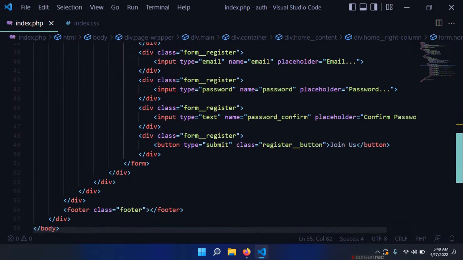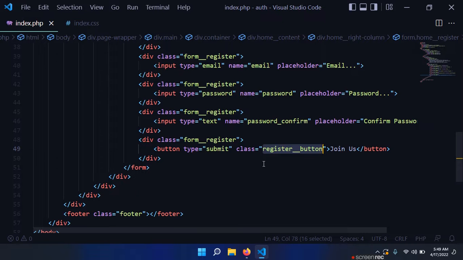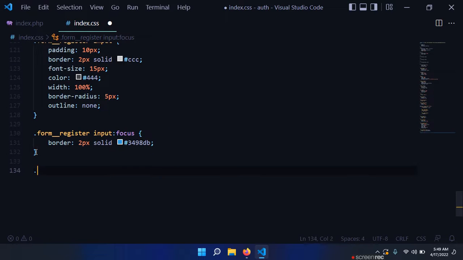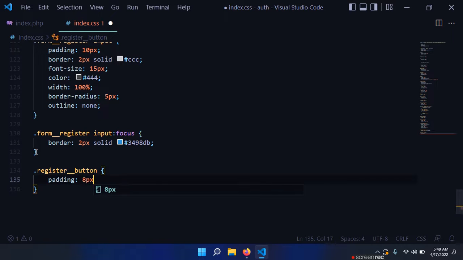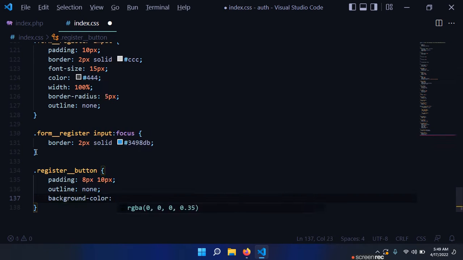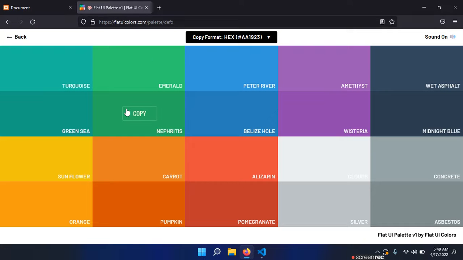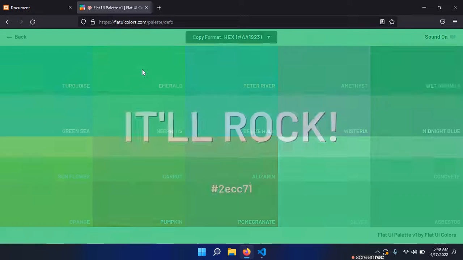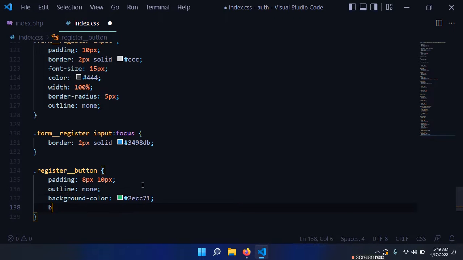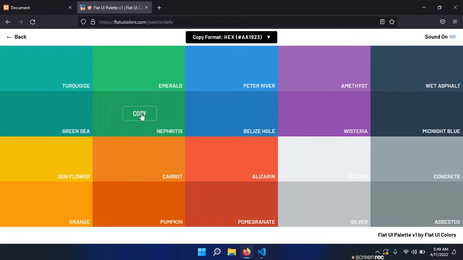So we have a register button, this class. We want a padding of 8 pixels top and bottom, and then 10 pixels left and right. We want outline none, background color. We have to copy once again a color from Flat UI colors. I think, let's see, this one, and a border 1 pixel solid, and choose, let's see, this one.